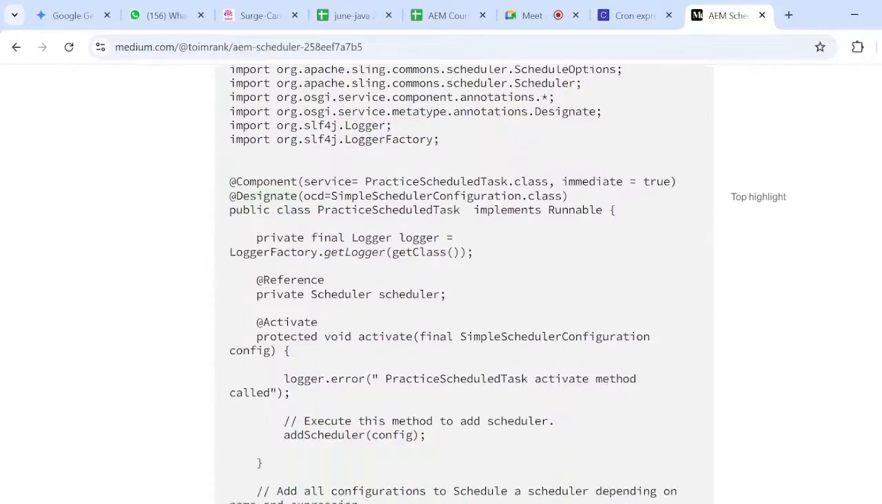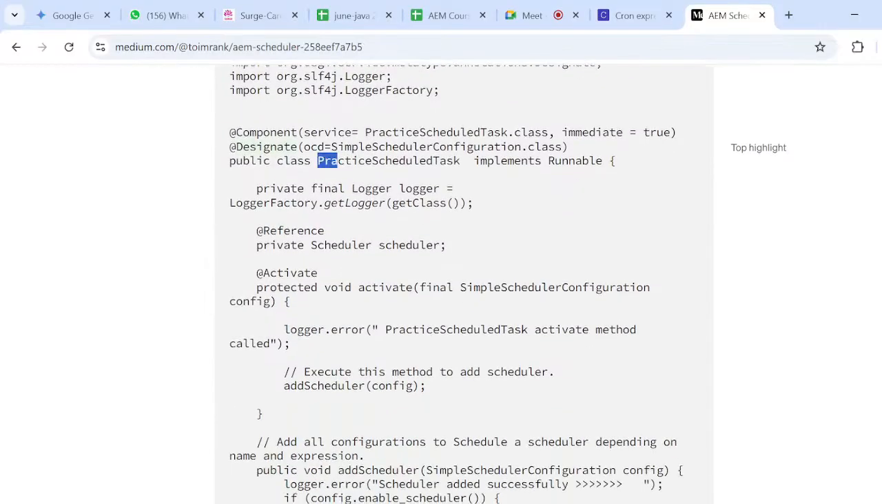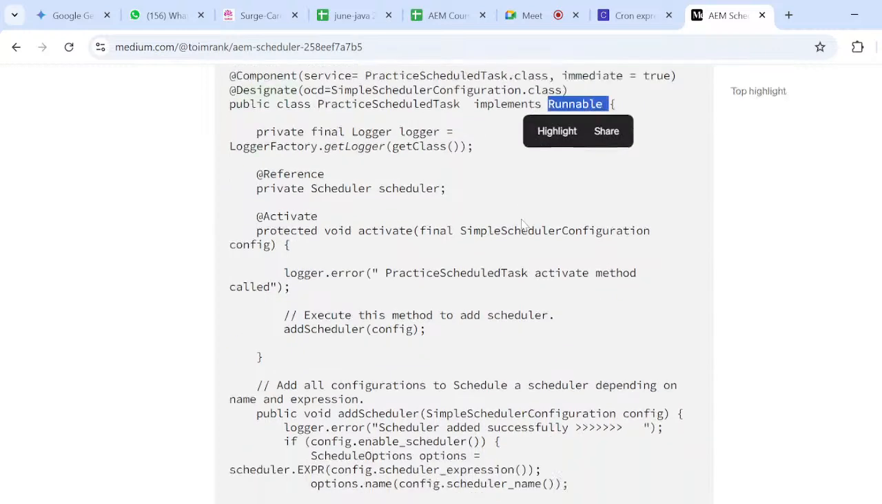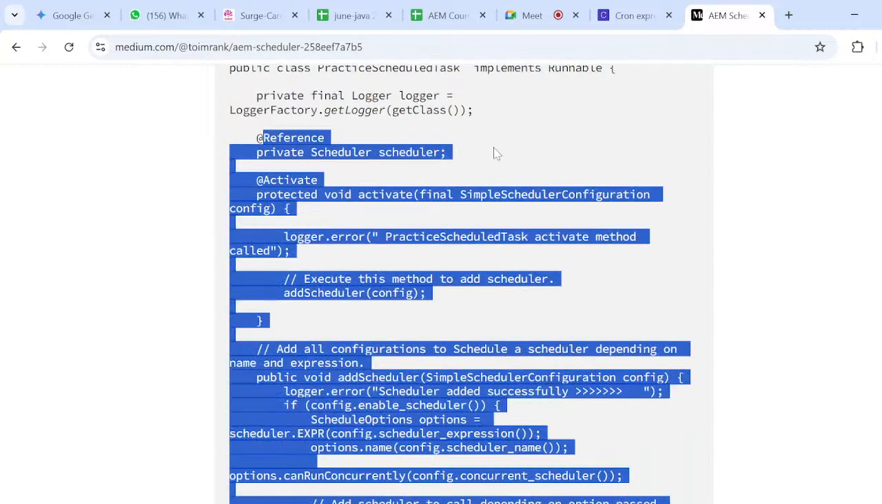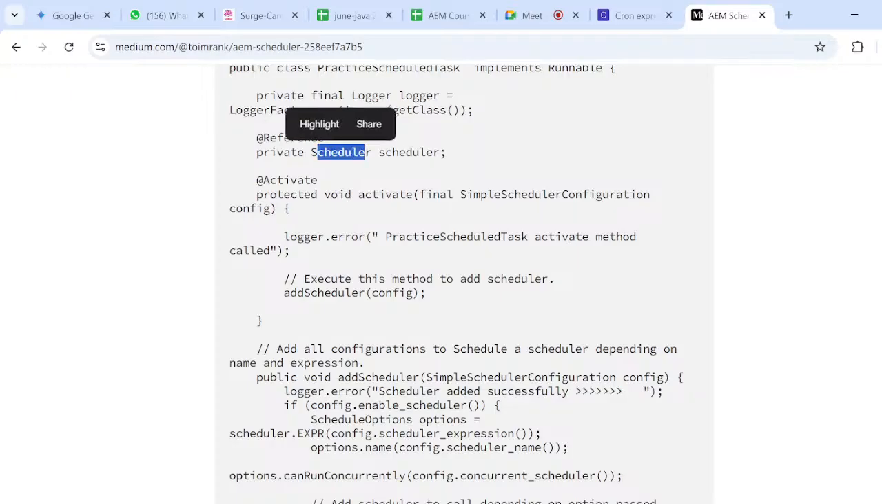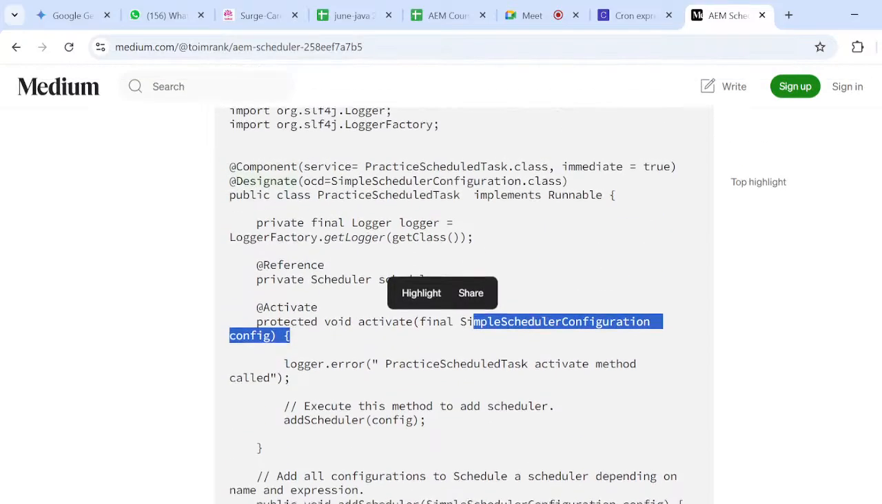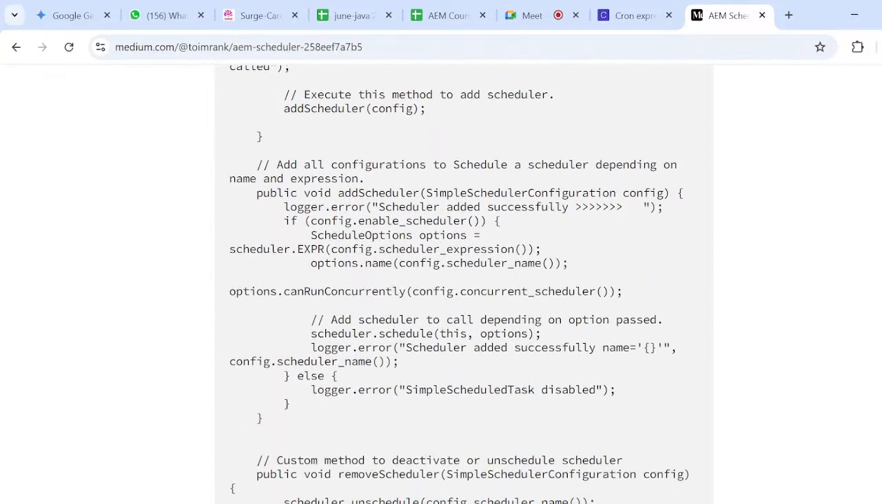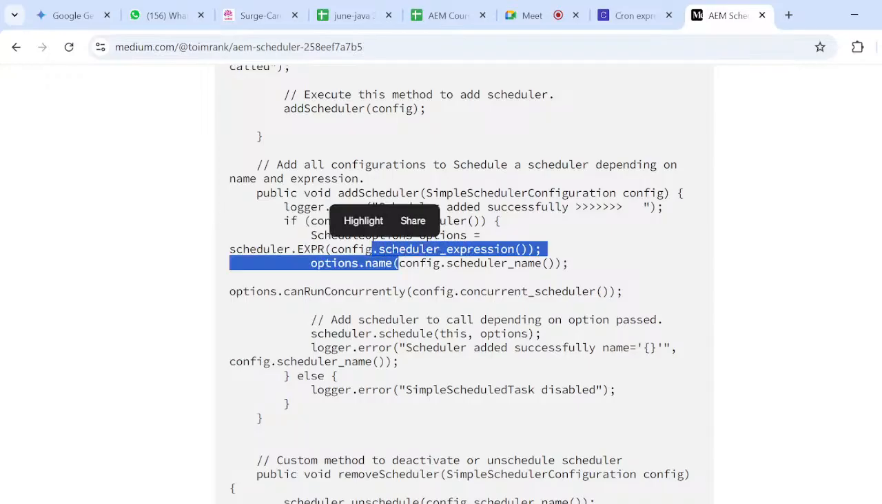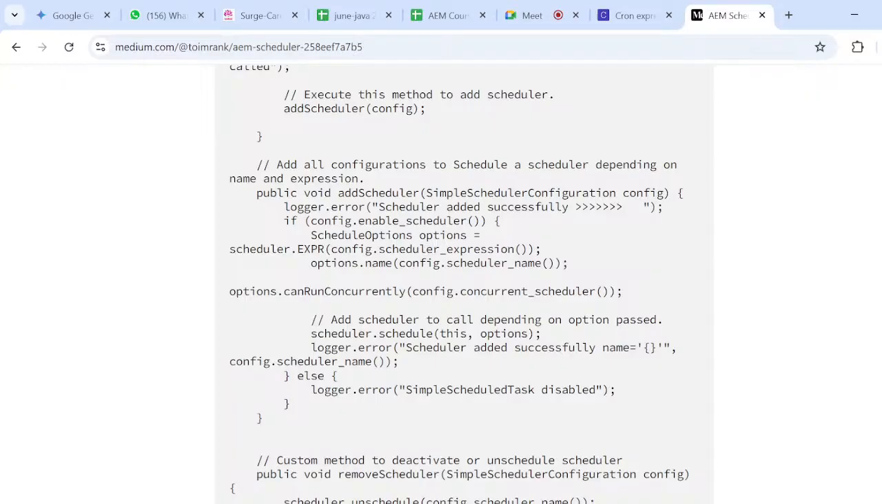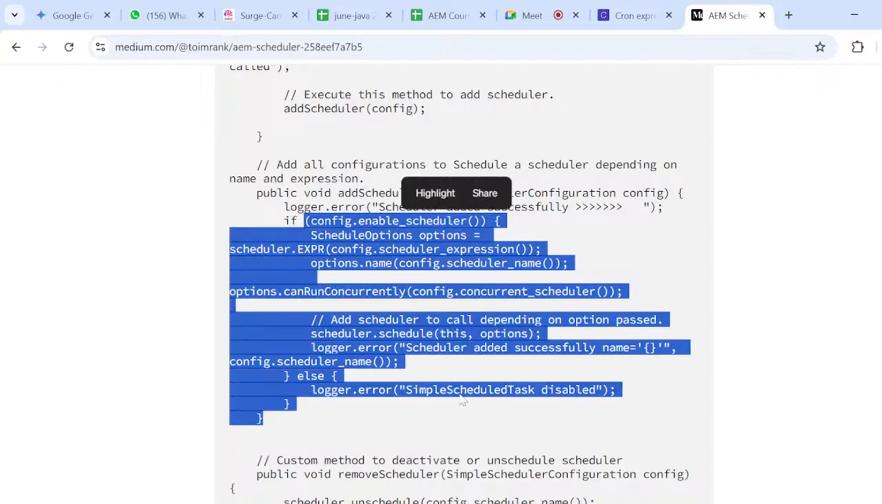And next, this is the implementation class. They took a class name like this and a runnable interface, and they use the scheduler API. This is the scheduler API, scheduler and scheduler activate. For that activate method, the configuration class they passed into that, and after this is the scheduler. For that they passed the input. So here you can see scheduler dot expressions. Yeah, this is the thing. The same logic we are also implementing in our case.